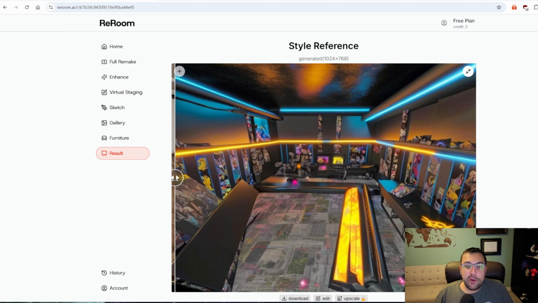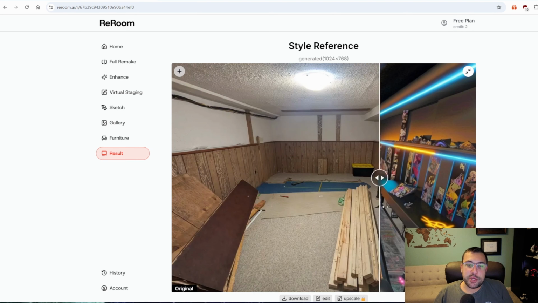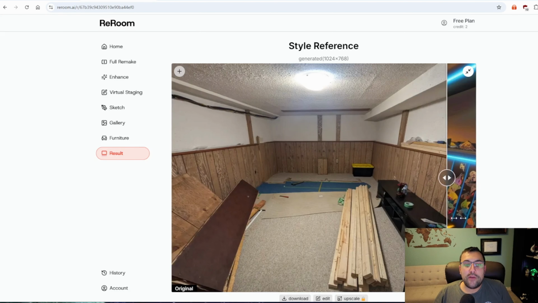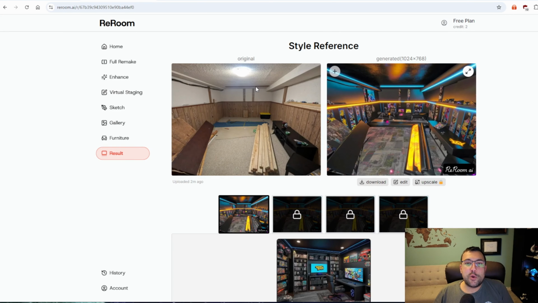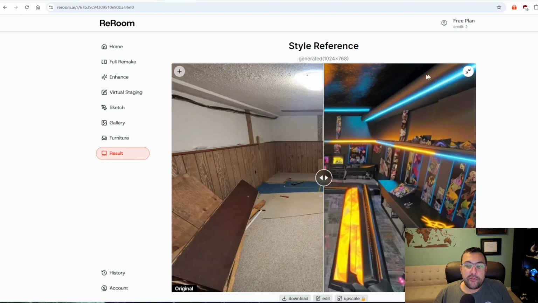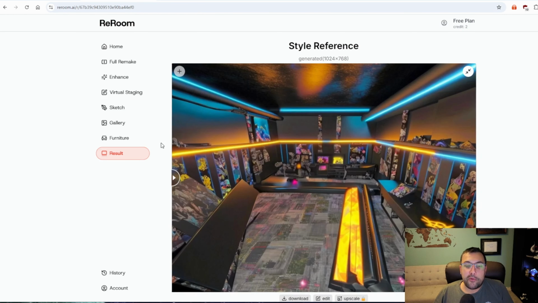The floor looks good. We have the ceiling. It maintains the dimensions, and that's just based off of our reference image. I really like that you can show the original plus a generated, plus I can click this button here, and you can actually scroll before and after.